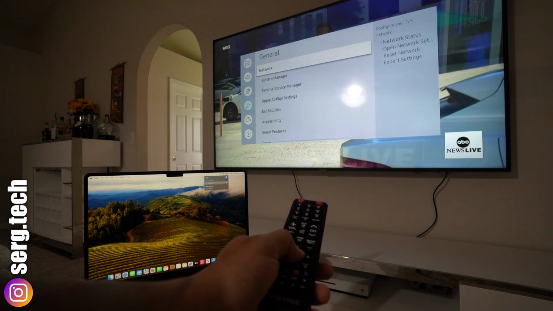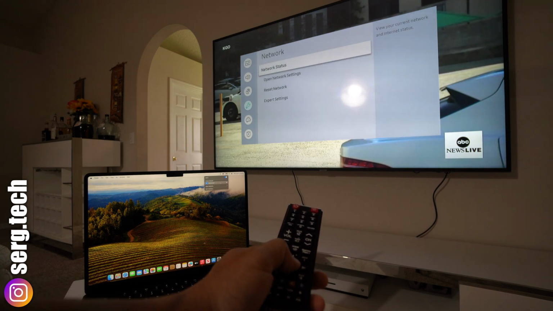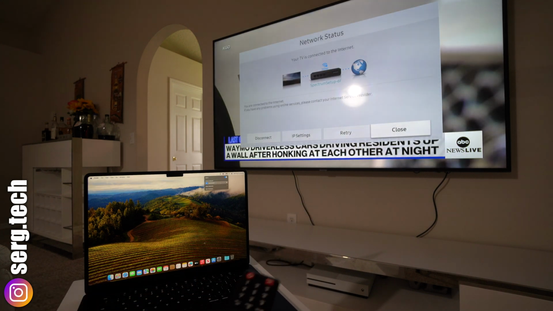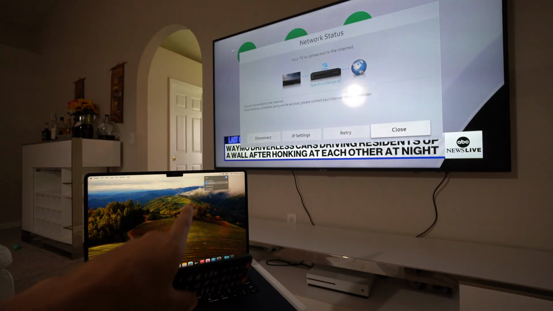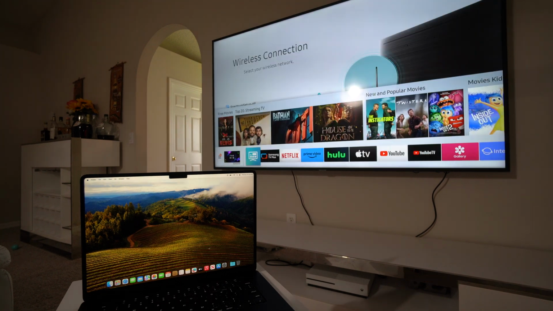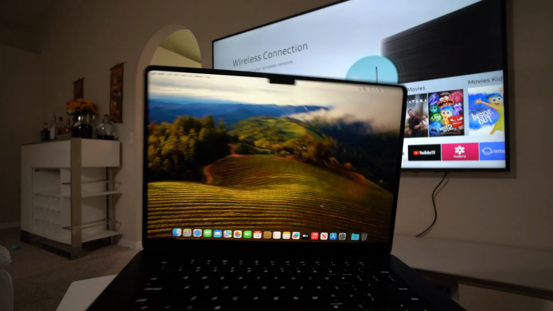All right, so the first thing that we need to do is make sure that both the MacBook and the TV are connected to the same Wi-Fi network. Here I'm verifying that it is the same network as on the MacBook. If not, then just make sure that you connect it to the same one.